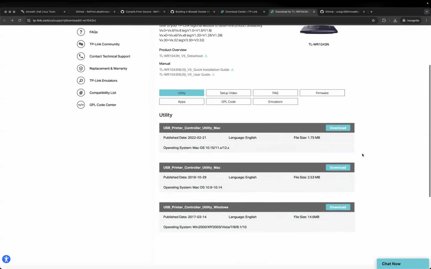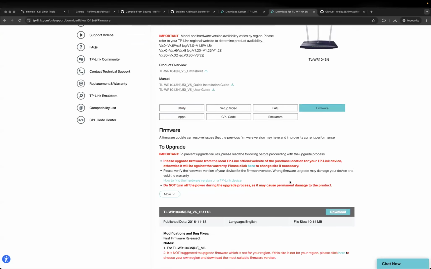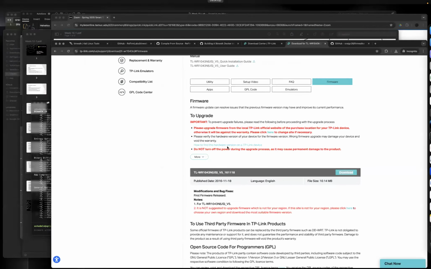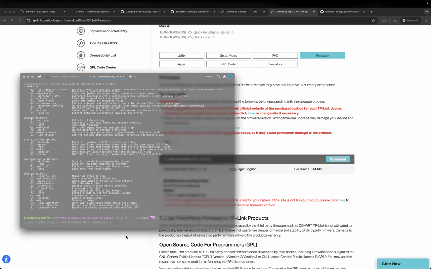Okay, so you can just download the firmware. You just go to the firmware page and download it. It will be a zip file. Okay, you just copy the link. I already downloaded it, let's say right now, right here.